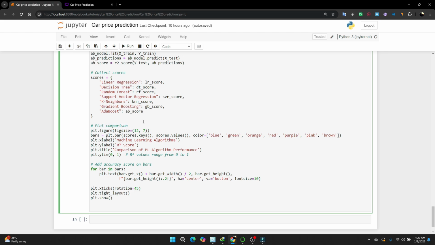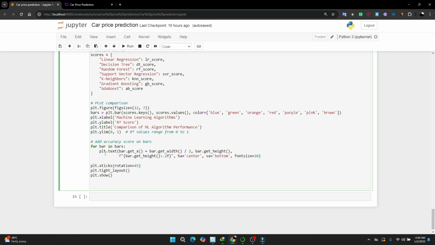Using all the scores, we are plotting a comparison. Here we get a bar plot, and for each score bar we defined some color, like blue, green, orange. After that, using a for loop, we iterate over all of the scores and plot the bars. So let's run it.